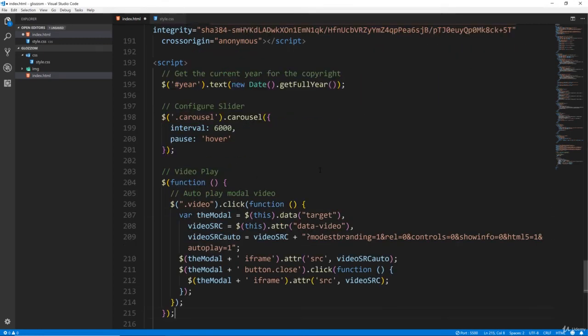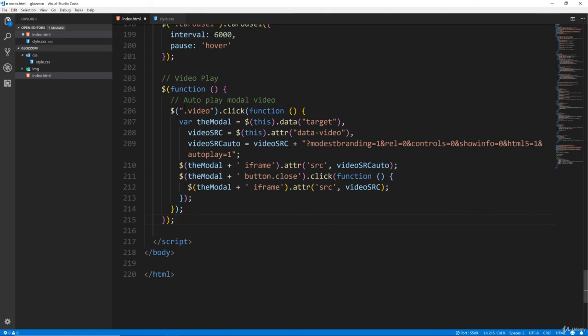All right, so it's basically just going to run this function, and this is actually a snippet that I got on, I think it was Stack Overflow. I didn't actually write this code. I just looked for a solution for a video to autoplay when it opened in a modal. And basically it's just grabbing the different attributes. So the data target, when we click the icon, which has a class of video, the function runs, it gets the target. It's going to get the data-video attribute using this.attr.